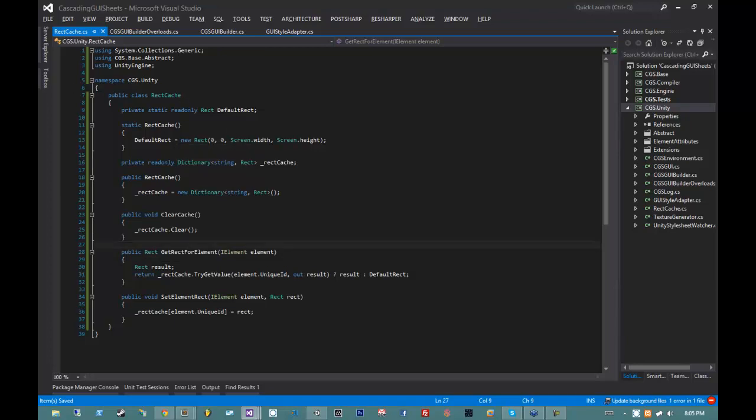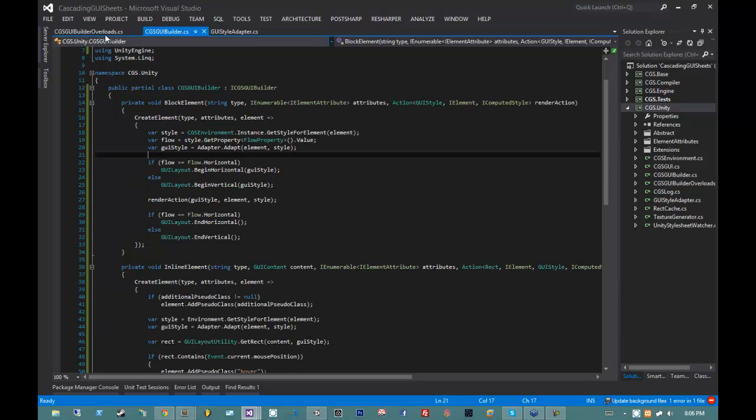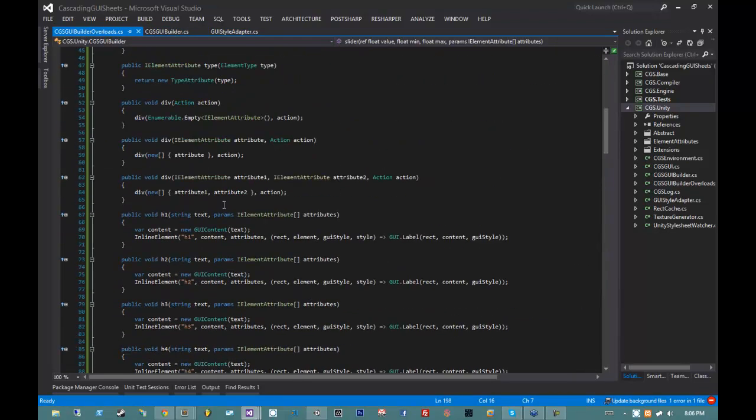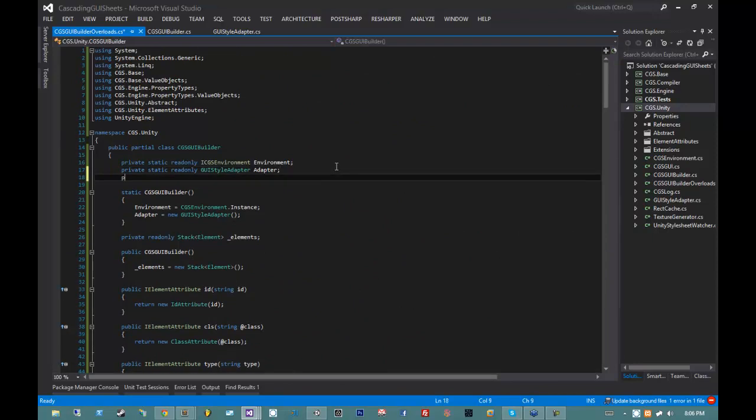What I'm going to do now is we need to go ahead and instantiate it within our CGS GUI builder, and we need to make sure that whenever the style sheet cache clears, that we clear our rectangle cache. So to do that, I'm going to jump into our CGS GUI builder overloads method, because that's where our static constructor is. And I'm going to create a private static read-only RectCache.